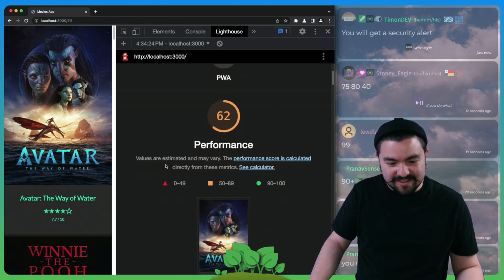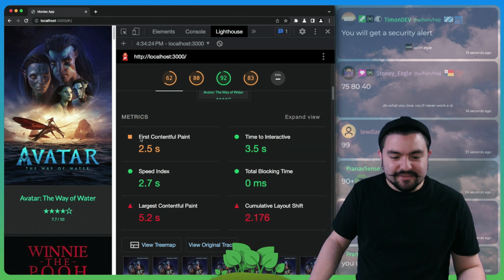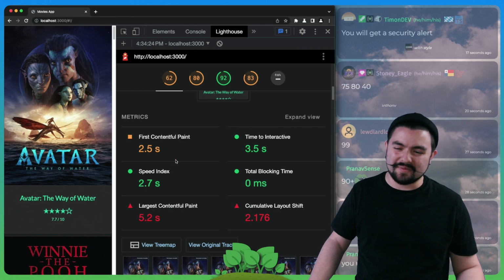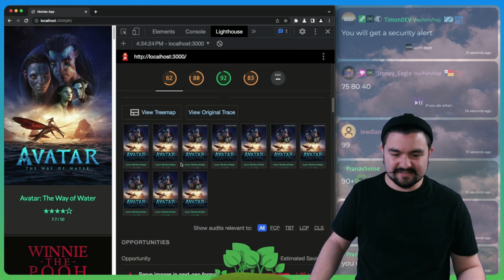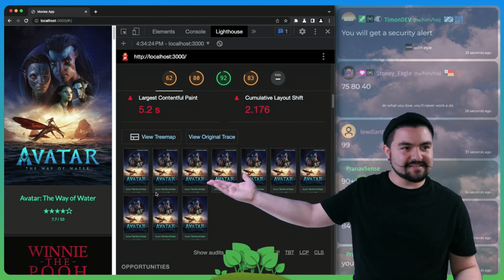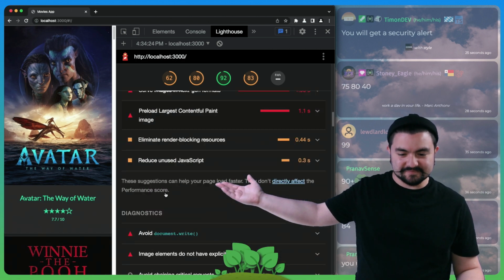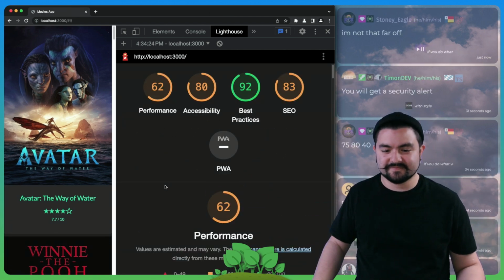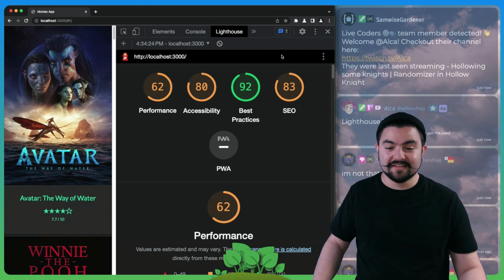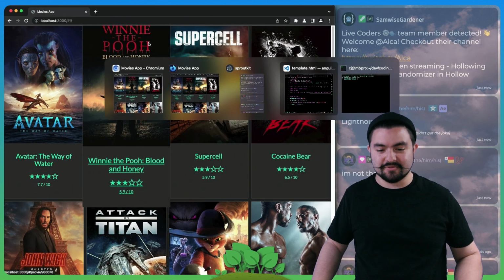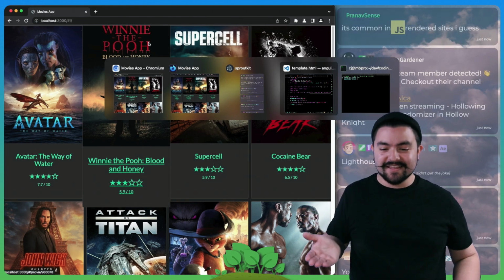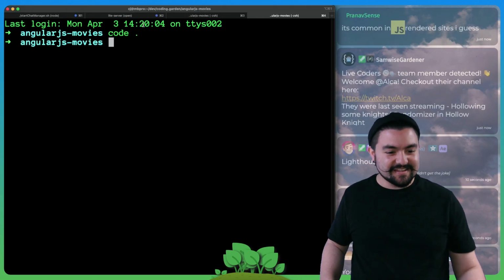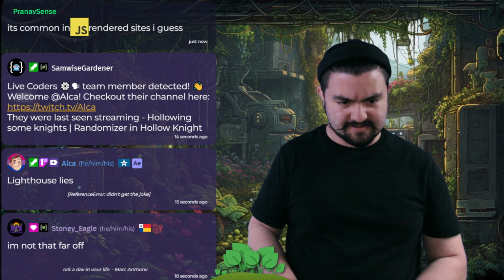62 on performance, and why is that? The first contentful paint was 2.5 seconds. I don't know about all that. Look, the data is like literally instantly available. I don't know. Oh well, the site works. I guess let me actually deploy it really quick. I think that's the main issue, we're loading a ton of JavaScript. Yeah, let me deploy.